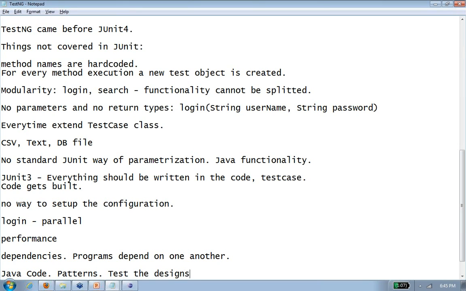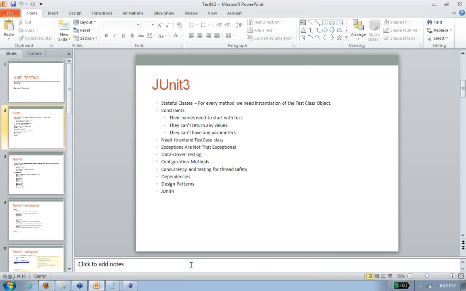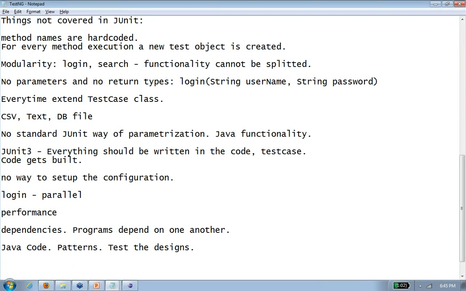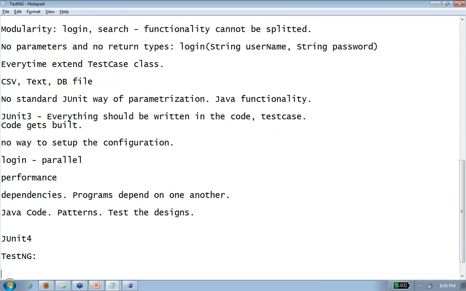So there is no way in JUnit 3 to test a design. You always only test the code. You don't test the design. But you need frameworks which can test the design too. Okay, so JUnit 3's answer was JUnit 4 for this, but still JUnit 4 doesn't support all of this. I will tell you at the end of this class what JUnit 4 gives you and what TestNG gives you. But most of these problems are solved by TestNG. Even before JUnit 4 came, TestNG came and it solved it.